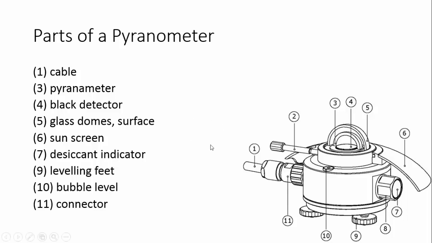And we can see the sunscreen and desiccant indicator. In order to remove the moisture inside the system, there will be desiccant, and there is a leveling bubble level. In order to see whether it is leveled properly, we can see it just like a spirit level, and we can see a stand that has leveling feet. We can adjust the height of that in order to position it level. And we are seeing the connectors, and from this we have to measure the output.